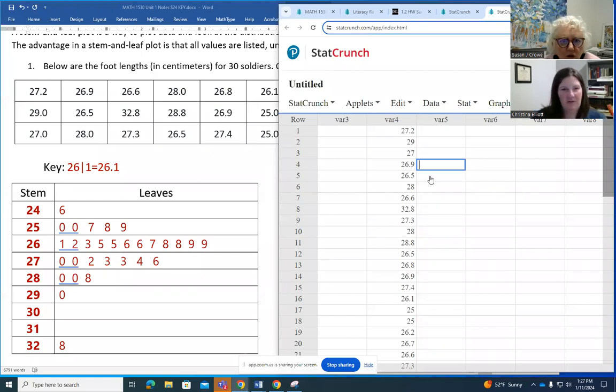Okay, so I got all that data into a column. And just to double check, there are 30 data values there. And then on my stem and leaf plot, since these are pretty close together, the breaking point, and you can see in the key, is where the decimal point is. And you always create a key for your stem and leaf. So I have whole numbers for my stems, 24 through 32.